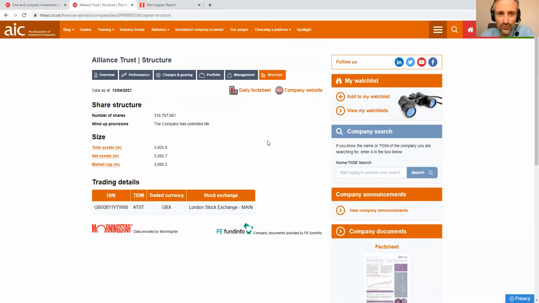So that's a brief whistle-stop tour of the Find and Compare tool and the company information pages. We've got other tools on the website as well that can help with your research, such as the investment company screener. I haven't time to take you through those today.